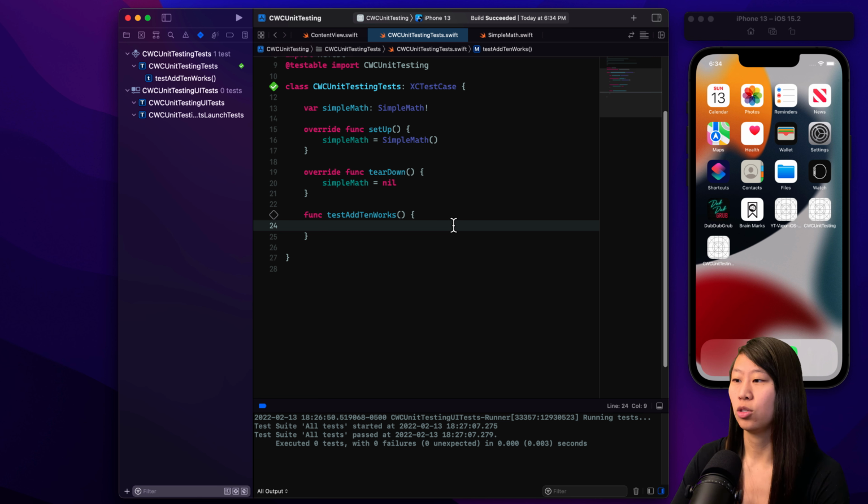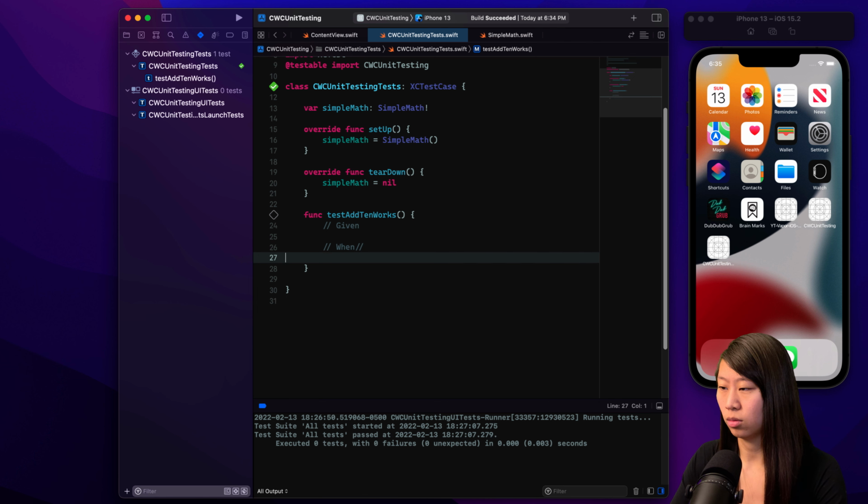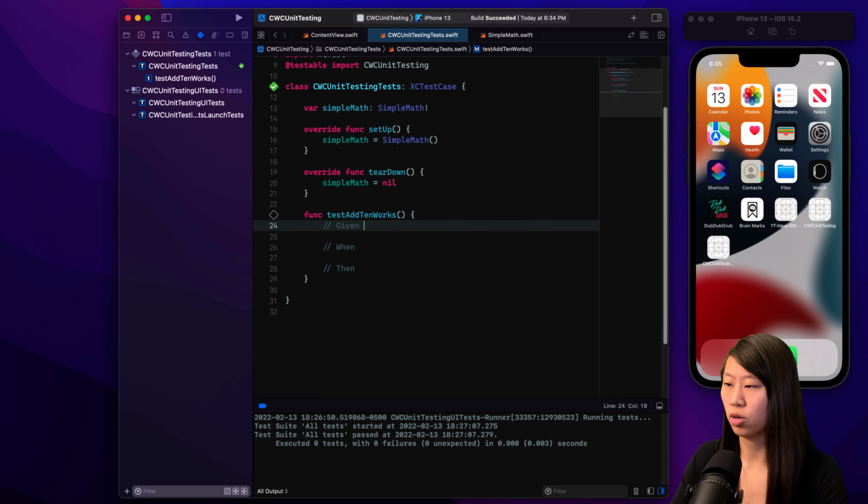So when you write unit tests, you typically follow a convention called given, when, then, or what is it? Arrange, act, assert. So let's do given, when, then, or it's also called, no, it's arrange, sorry.